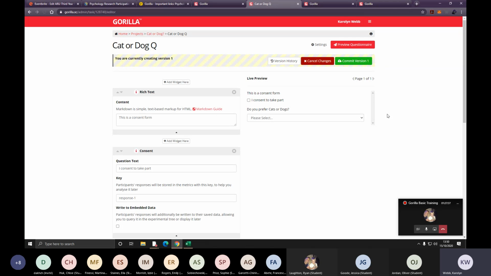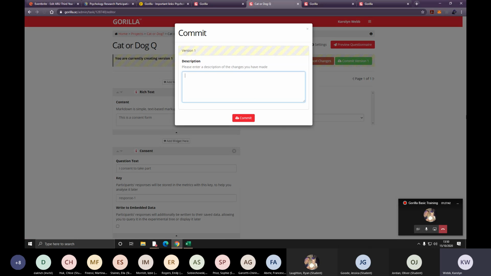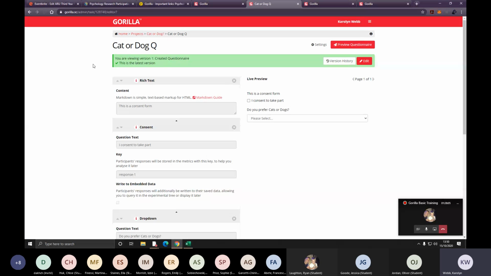So I'm quite happy with that, so I'm going to commit this to version 1. And I'm just going to put in there, please enter descriptions of changes you made. And I'm just going to put created questionnaire. This is a really cool thing where you build up different versions, because if it really goes horribly wrong, you can always return back to a different version that you've created. So we'll commit that. And this is version 1 of my cats or dogs question, and that's probably what we're going to use for that.